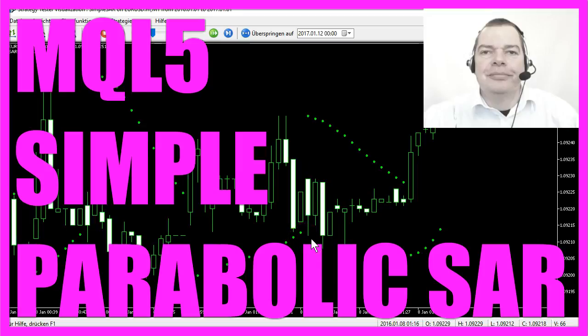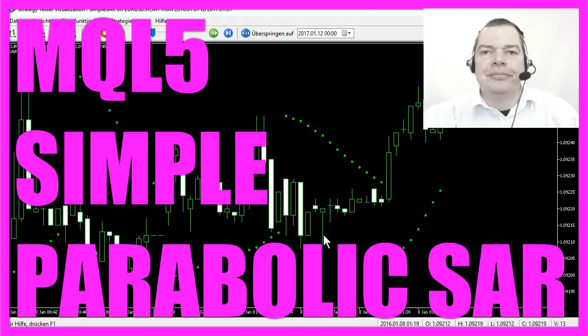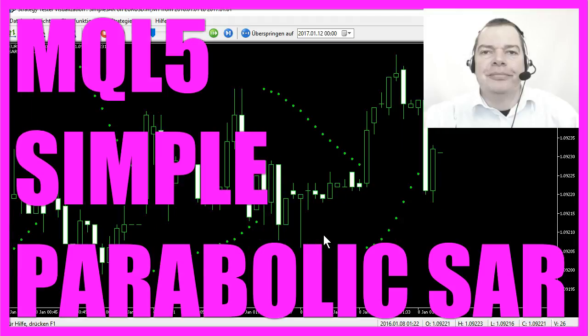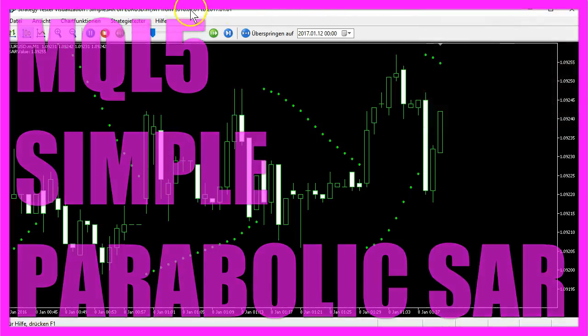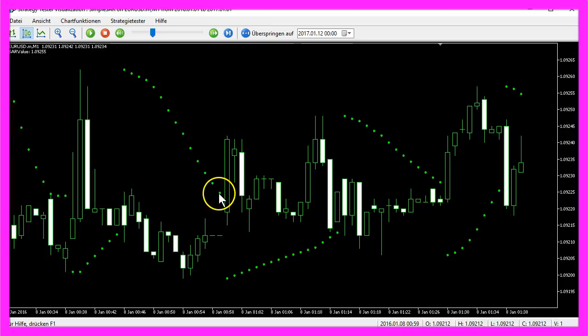Today we are going to create a little expert advisor for the parabolic SAR. Most traders love this indicator because it will show you when the direction changes. If the value of the parabolic SAR is above the price, it is going down for a while. And if the value of the parabolic SAR is below the price, it is going up.